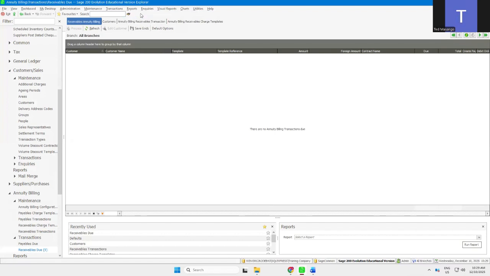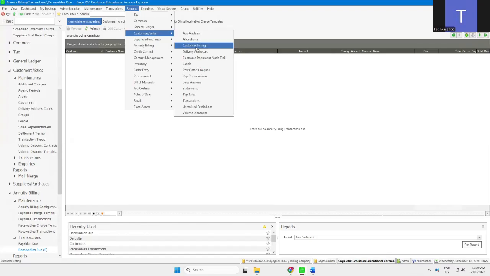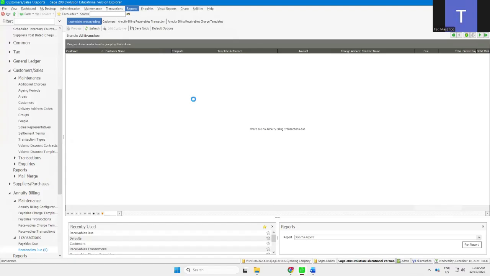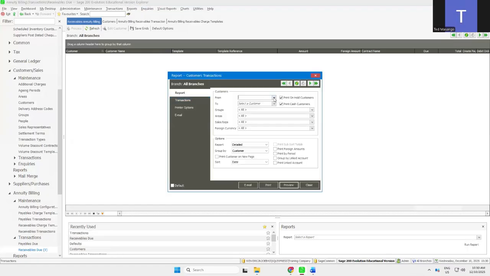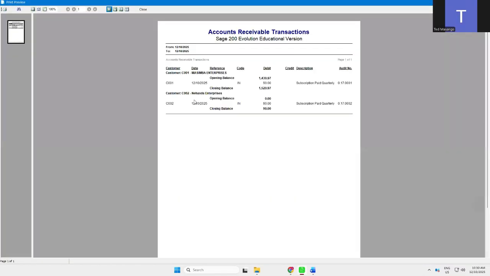If you were to view the ledger of this customer just to see what has happened, let's just see if the amounts have been posted. So we are coming here, we are saying transactions. We can either view by transactions just to see what has been processed on the customer's ledger. But this is how you set up your annuity billing. So we can select from, we just want to view Masimba up to Nehanda, then we just preview. We preview the report, right? So basically, this is how it works.